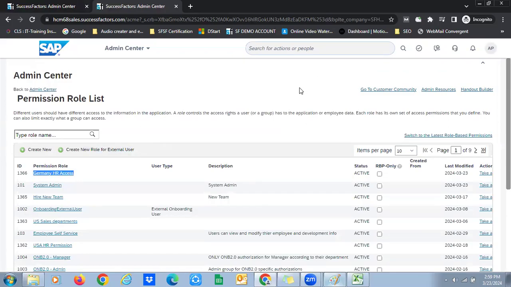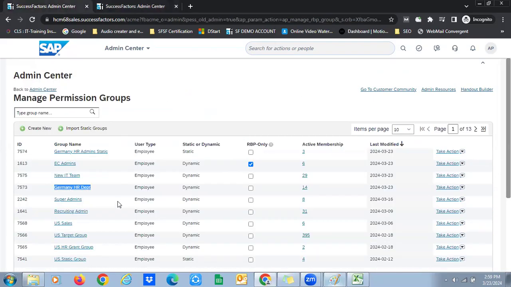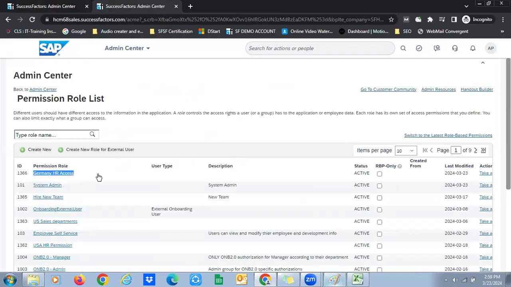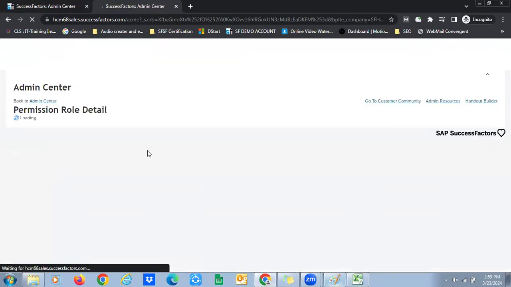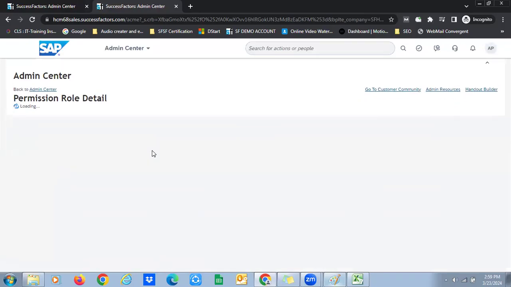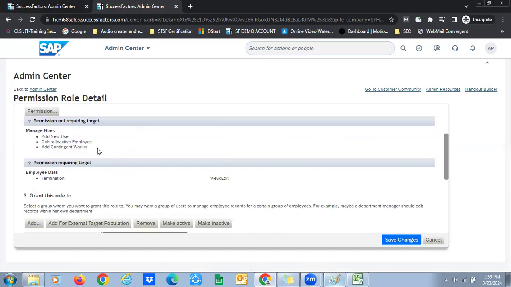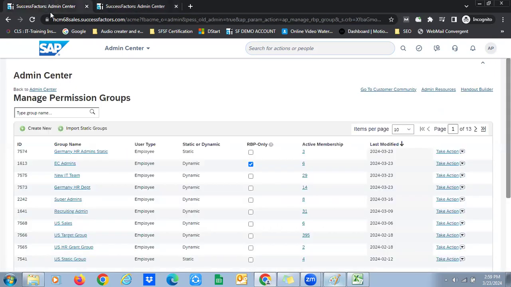Germany HR access. Now, people who are in these groups, HR department, static, and new IT team, these people can access the permissions which are defined in HR access. And we have to test that as well. Okay, so let's test it out. These 3 permissions we have granted.